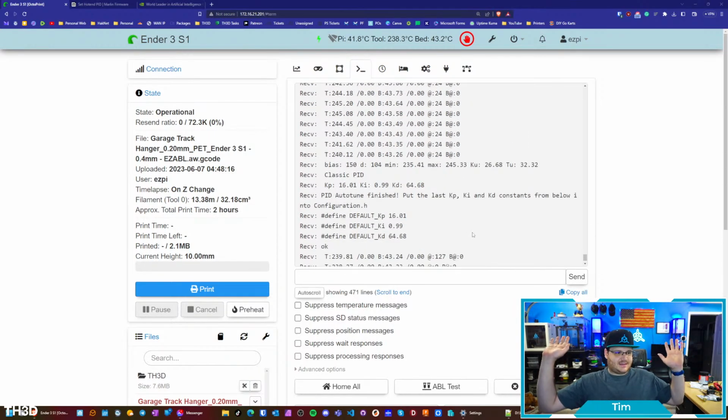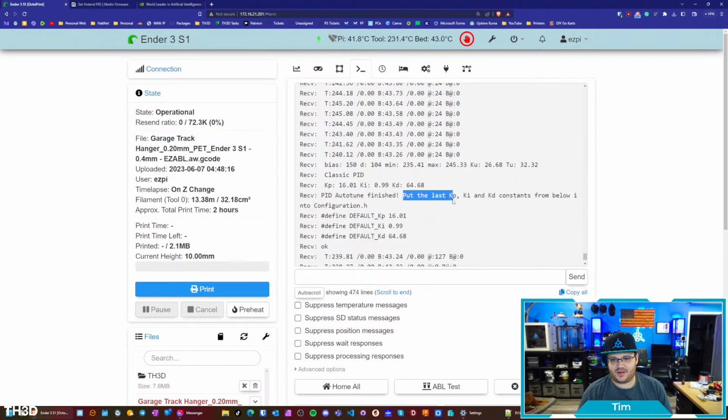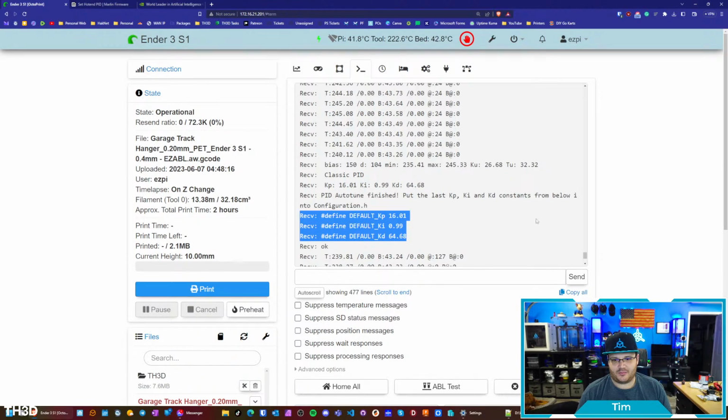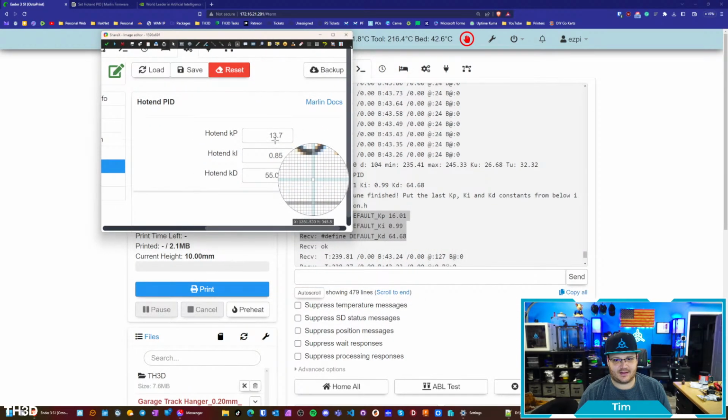All right, so anyways, the PID is finished. So you can see here, it tells you in the output it's finished. You can put the last KP, KI, and KD constants below into configuration.h. So if I wanted to code these into my firmware, this would be what I would put in there. And if we look here, this is what we started with, 13.7 on the KP. We're at 16.01. 0.085 or 0.85 on the KI, and we're at 0.99, and the KD is 55, and it went to 64.68.